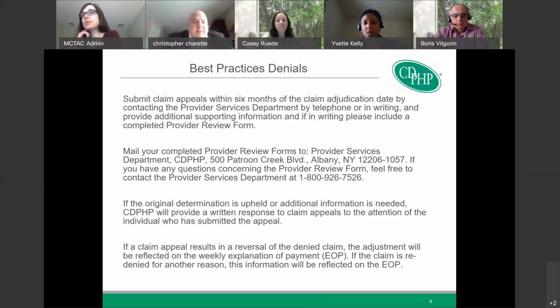So if the original determination is upheld or additional information is needed on your appeal, CDPHP will provide a written response to claims appeals to the attention of the individual who submitted the appeal. So bottom line, you will get an acknowledgement to your appeal in writing if there's additional information that's needed. And then we'll expect you to obviously resubmit that information with the provider review form again.